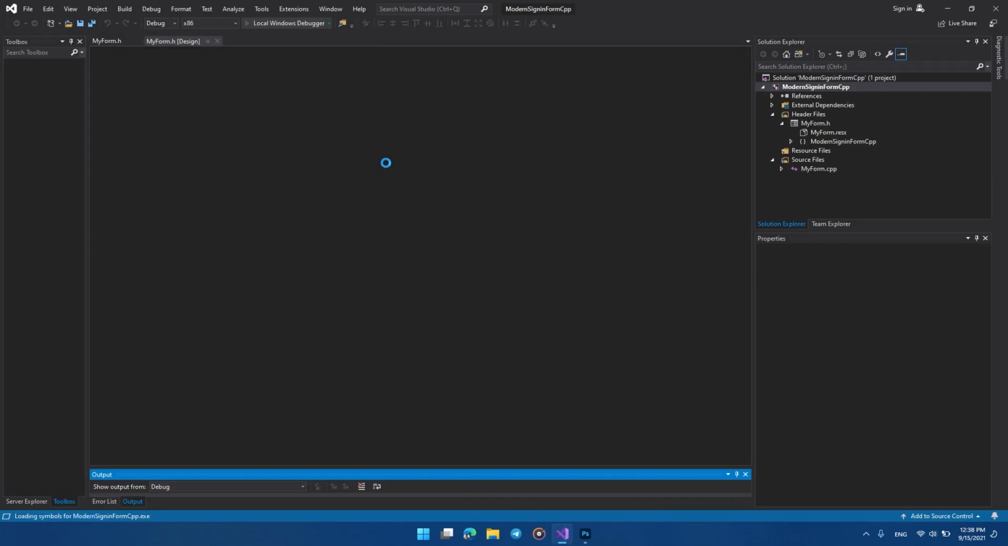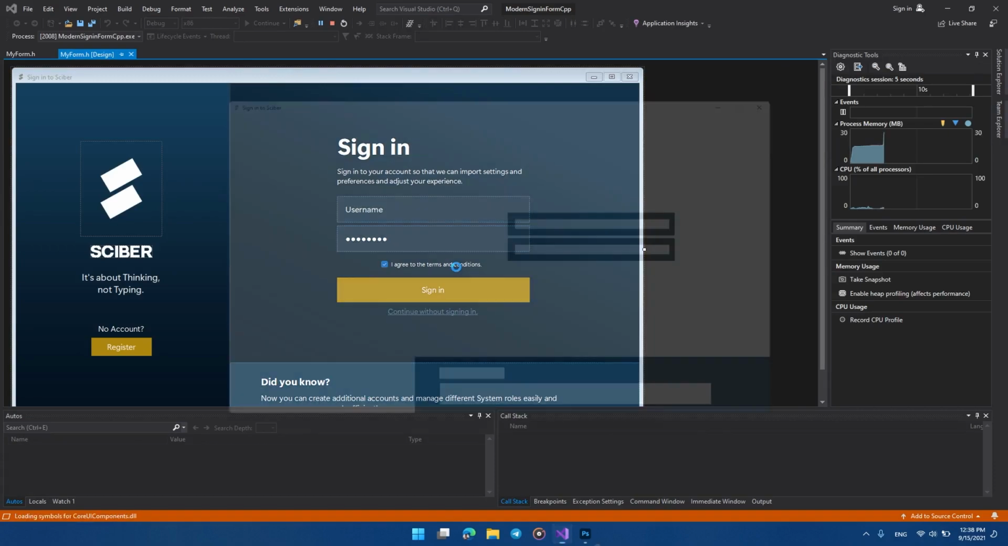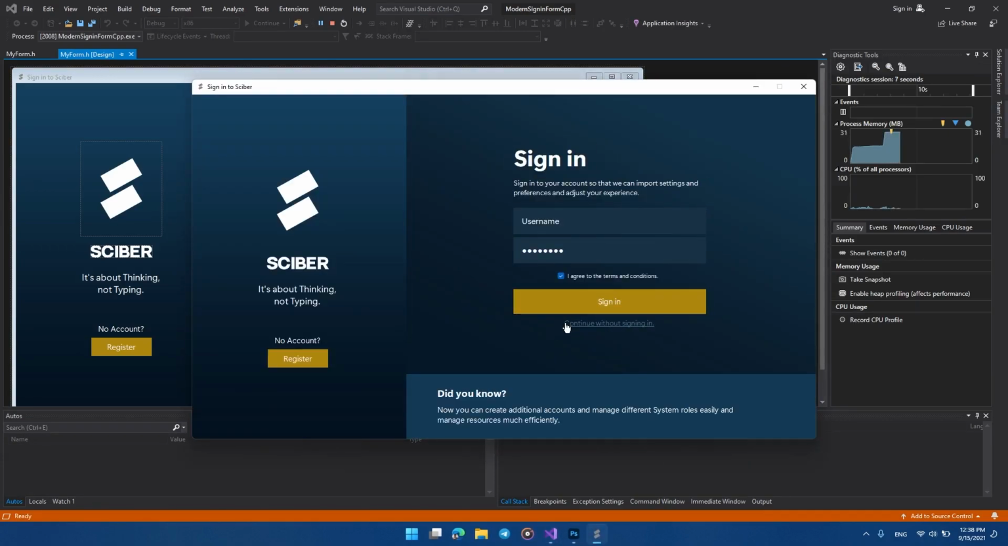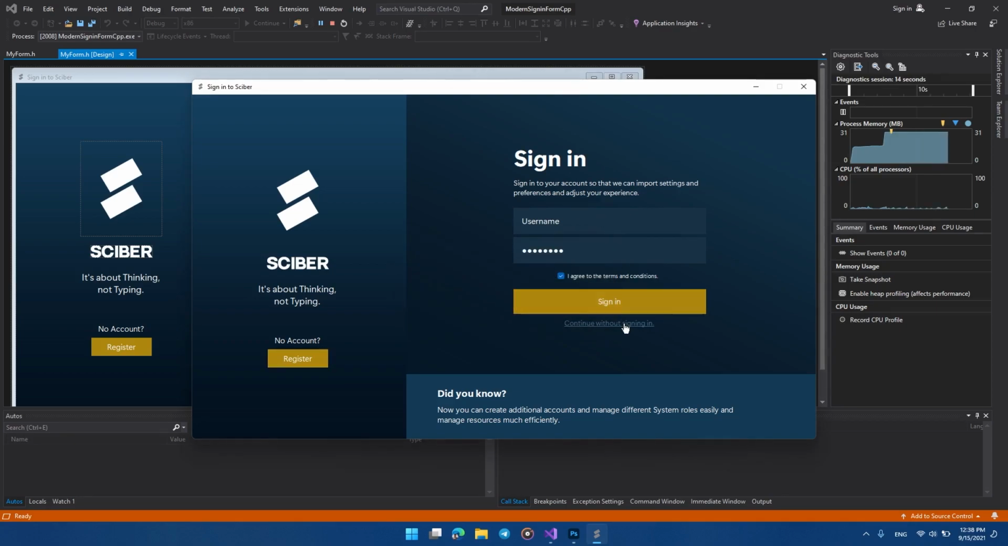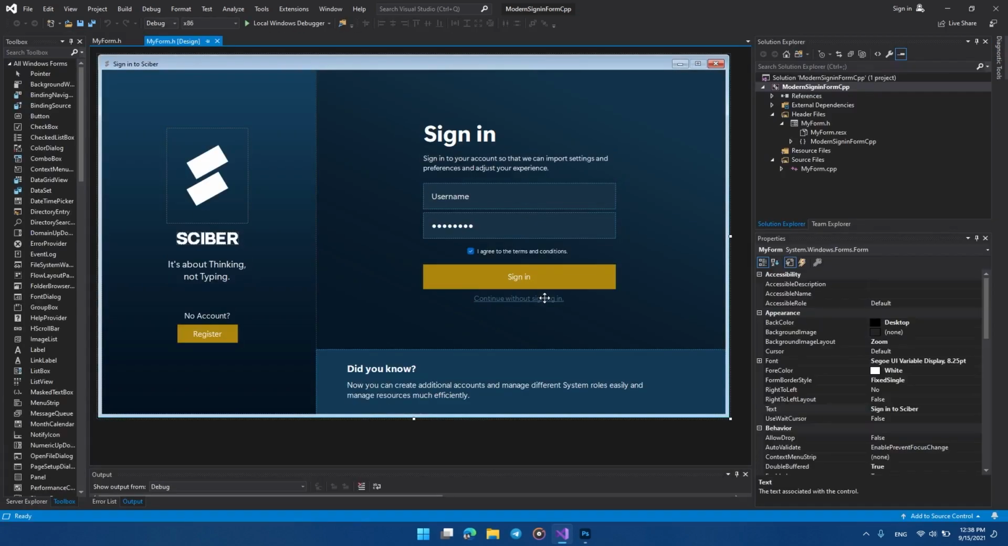If you don't want to sign in to the application, you can just continue to the application without signing in by clicking here. If you click on that, it will give us this prompt. If you click no, then you can sign in. If you click yes, then you can do whatever you want without signing in to the application. So that's the basic functionality of this app.